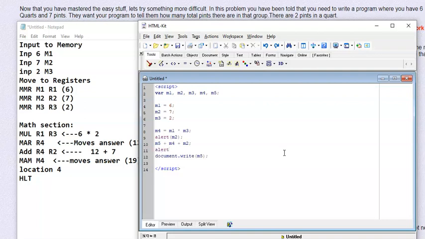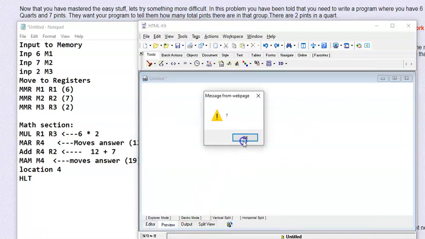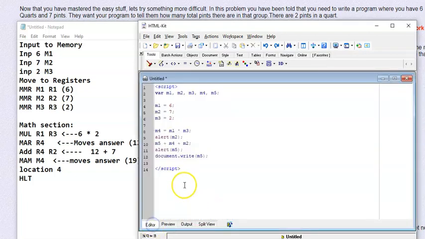Let's try alert. And let's see what's in M5. So we have 7, and then we have undefined. So something's going on in here. Oh, look what I did. Equal. There you go.